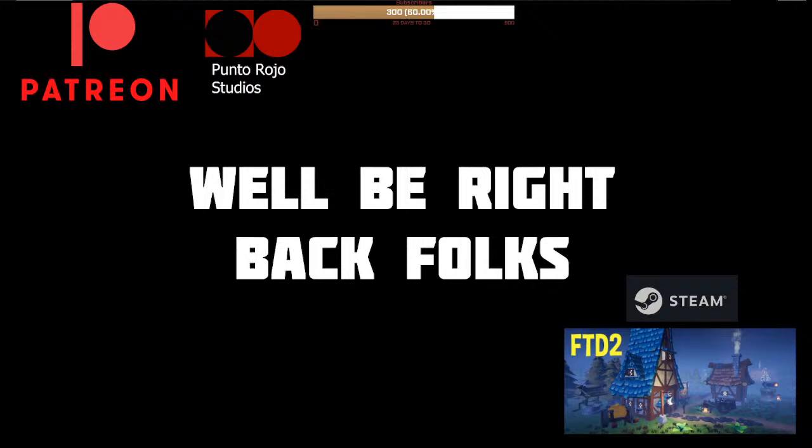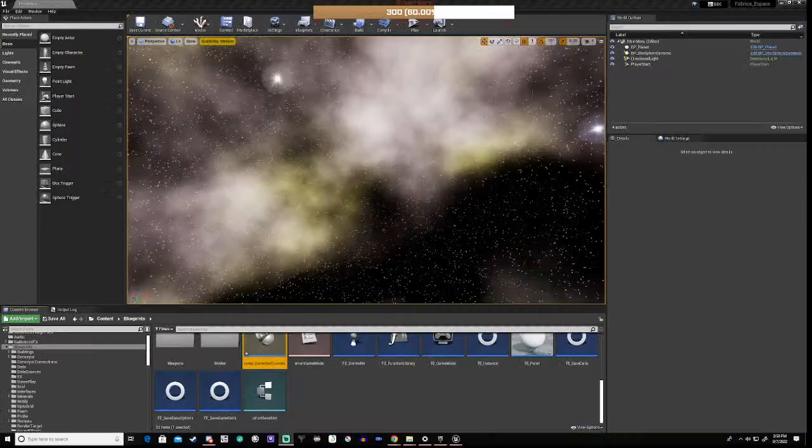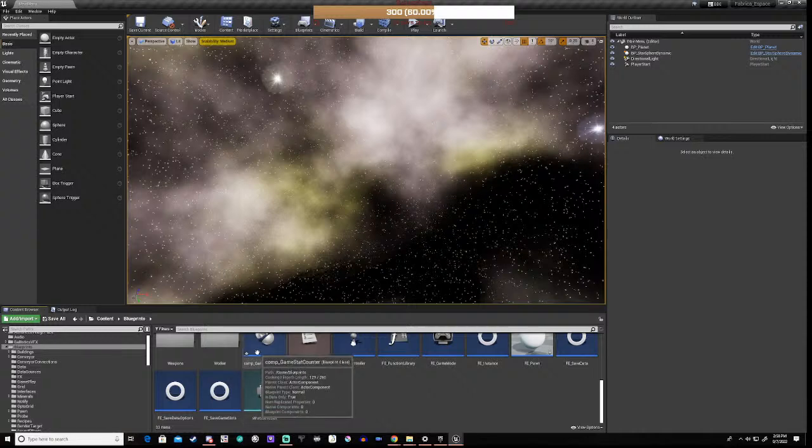Okay guys, let's get back on this. So what we need to do is find a way to save our stuff. This component is going to work for us, but we can't do anything in the function library.